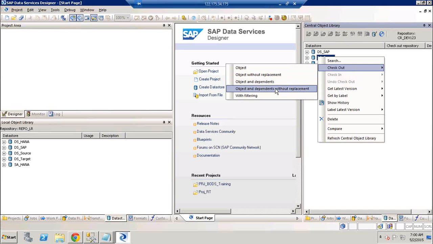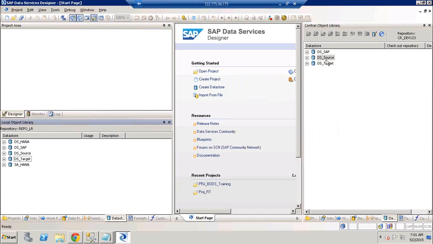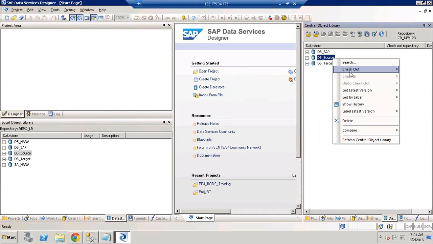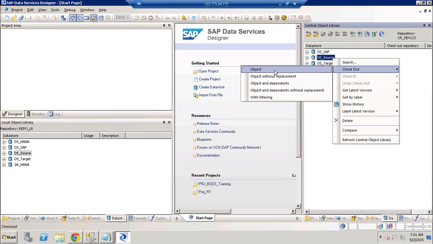So that is the reason why we have these two options, objects and dependents without replacement, right? It will just engage my central and local repository, but it will not go and delete or overwrite some stuff in my local. It will just engage. So that is the reason why this objects and dependents without replacement is there. So if it is not without replacement, then it is with replacement. So when you do a checkout, it will go and do a replacement of objects or objects and dependents within my local repository.